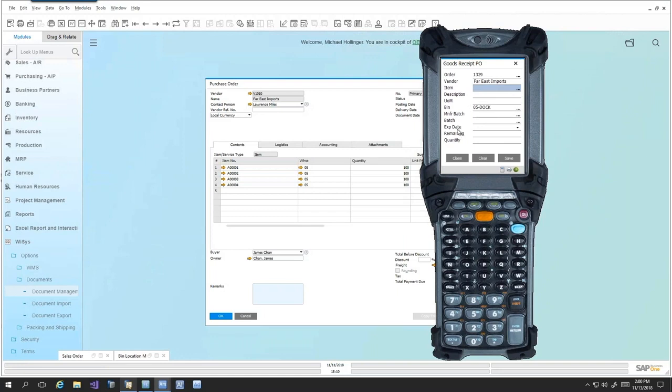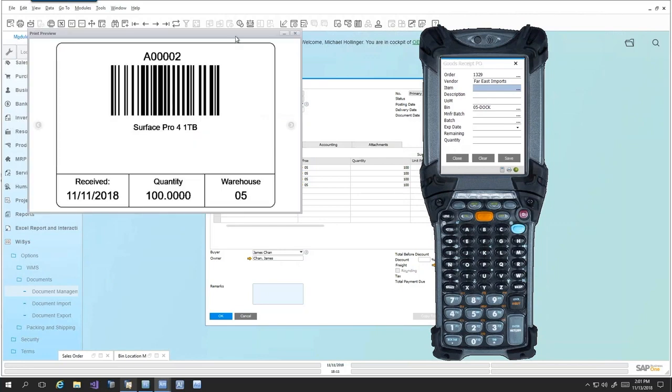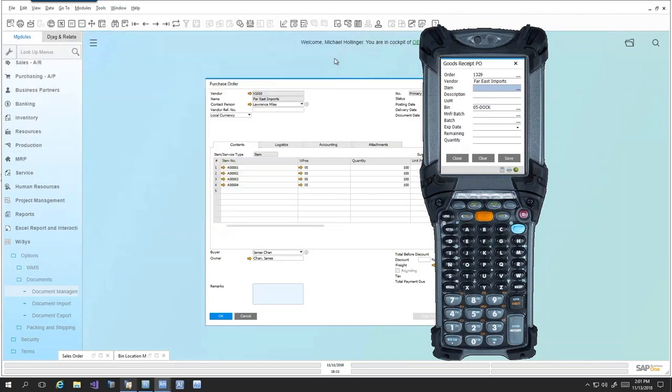All right, let's look at that one more time. We'll do one more item here. You'll notice the other thing is I'm scanning the UPC code, the barcode, inside of Business One and translating that to the actual item. So that's another form of validation. I'm going to go ahead and receive another 100 of this item, and we'll get our label.